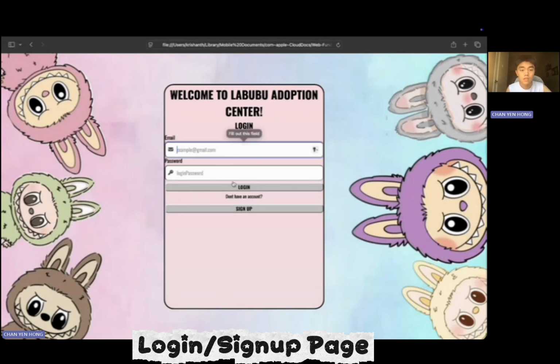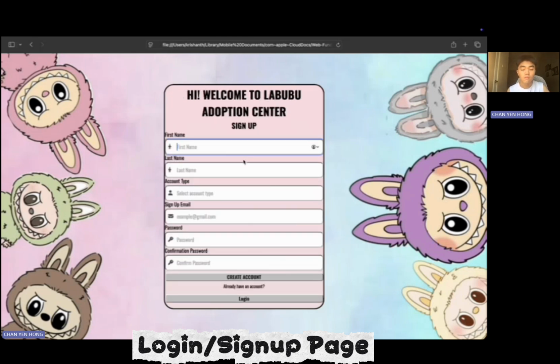So as you can see, this is the login and sign up page. If the user didn't fill out the email and password, the system will pop up a message to call the user to fill out this field. If the user doesn't have an account, they can press the sign up button, and it will move from the login page to the sign up page. So as you can see, this is the sign up page.